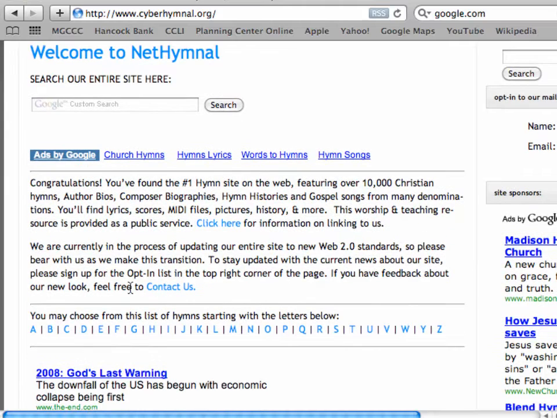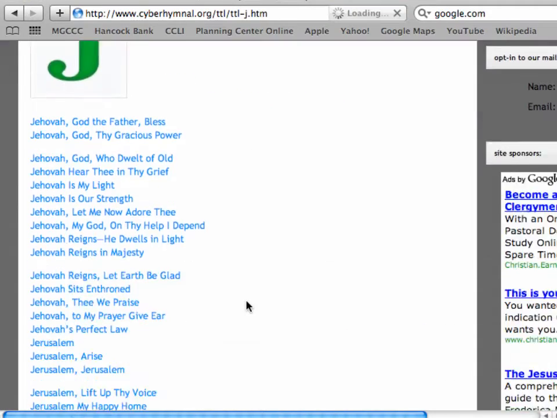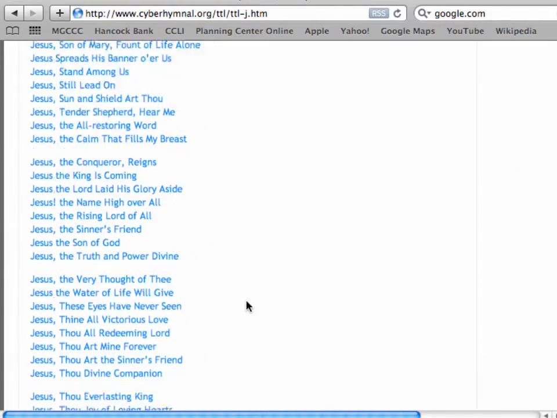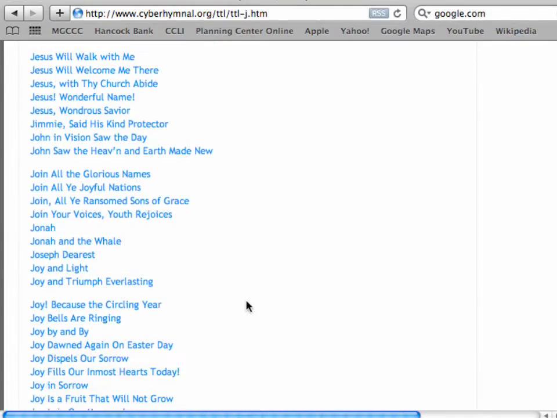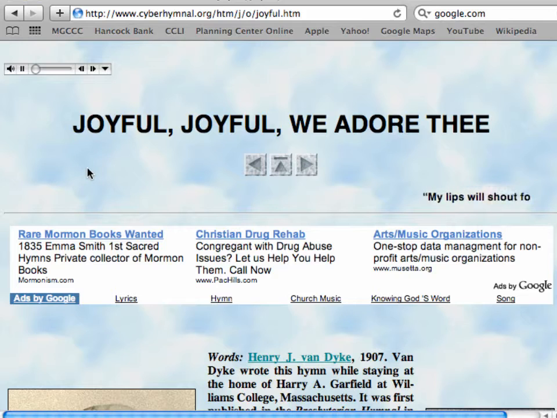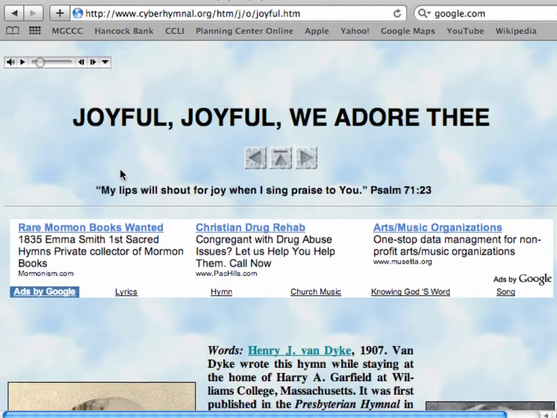What you would like to do is scroll through the menus here. All the music is categorized alphabetically. Hit the J. Let's pick a song that everyone would know. Joyful, joyful, we adore thee. You scroll down the list until you get to Joyful, joyful, we adore thee. You click on that. And yes, this is indeed the song we're looking for.